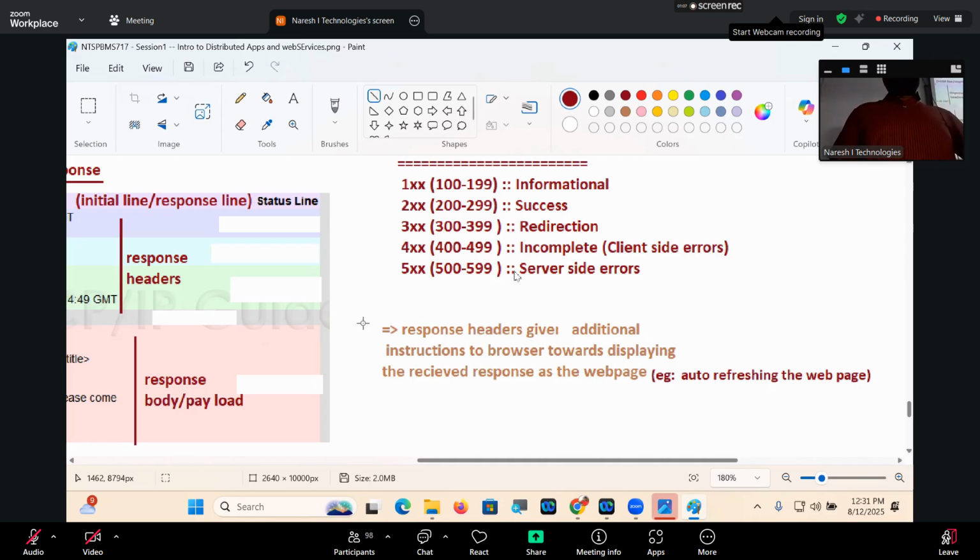What will response headers do? Response headers and response status code will give an idea to the consumer. What to do next after receiving the response? Suppose the status code is 404, it will display a 404 error message. If the status code is 500, it will give an error message. If the status code is 200, success: whatever output comes will be displayed in the browser, or received by the consumer application.